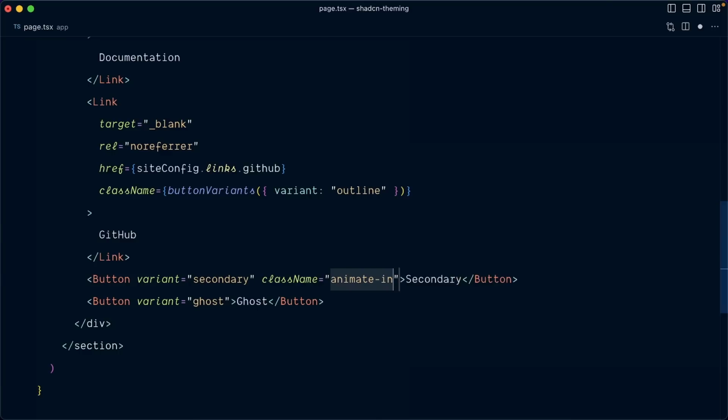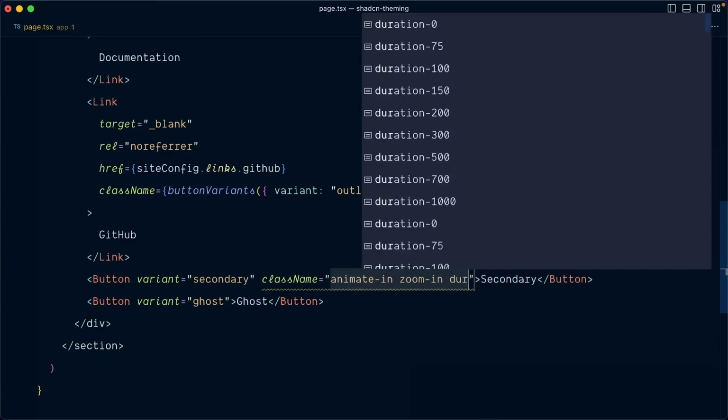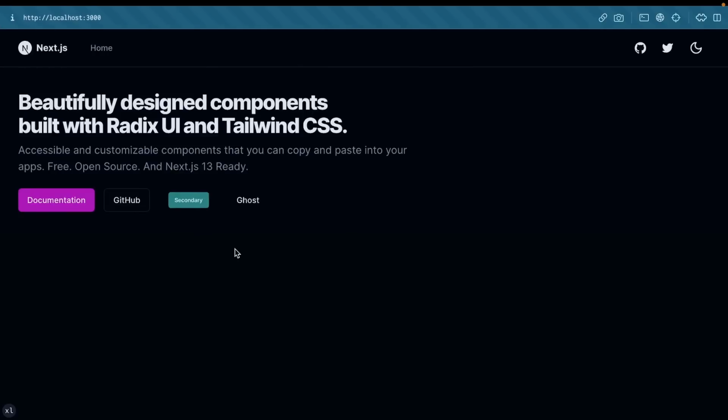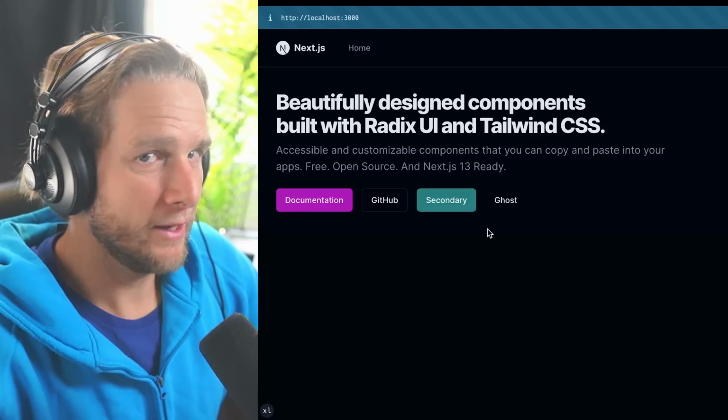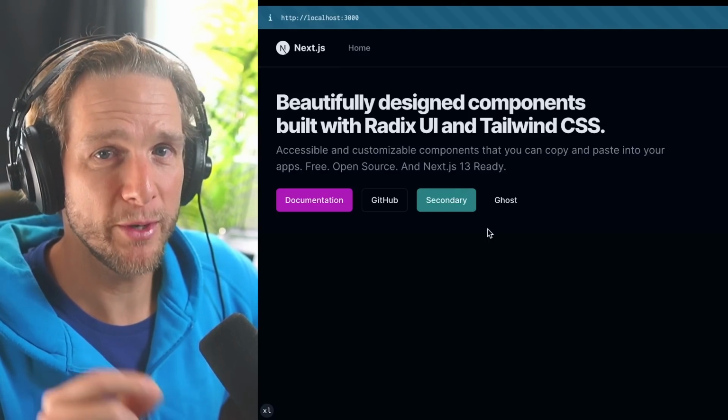I'll go animate-in, zoom-in, and let's set a duration of 500. This is provided by Tailwind Core, just so it's nice and slow. So now when I refresh the page, you can see this button zoom in over half a second. Again, not the greatest design choice, but this is just a way to make sure visually that we're not breaking things. All right, with all that in place, let's start consolidating things within the plugin.